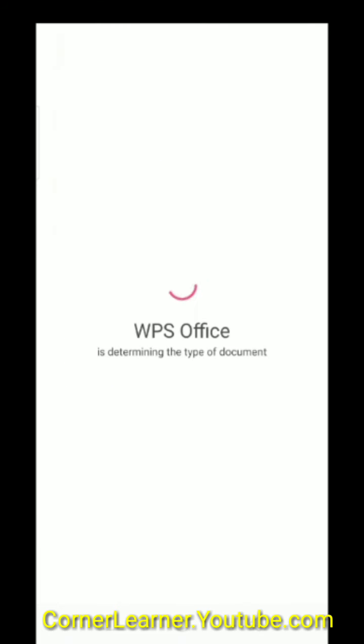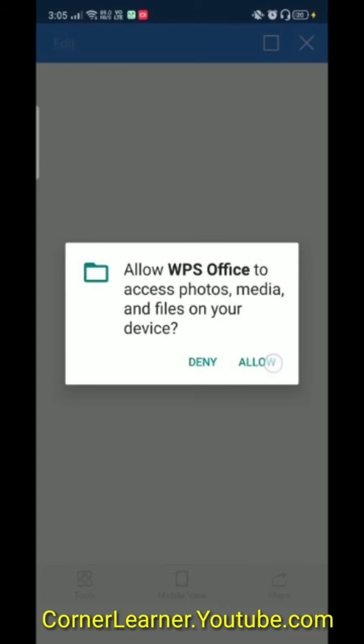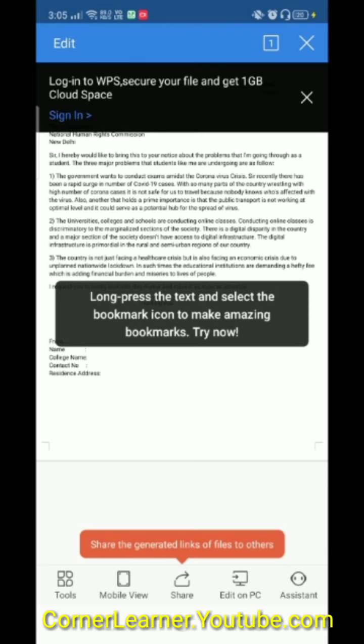After opening, it appears like this. You need to agree and get into it. It asks to allow all the sources.